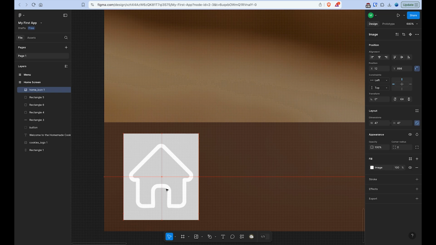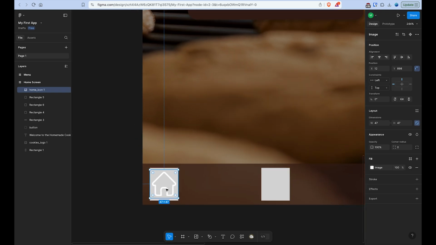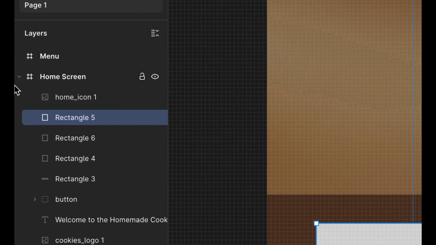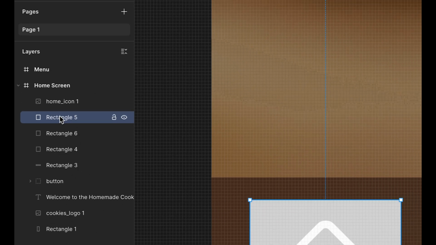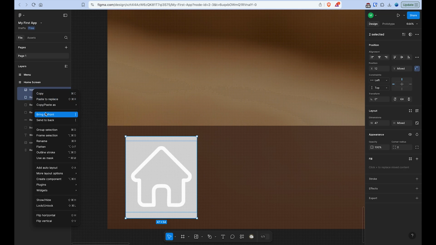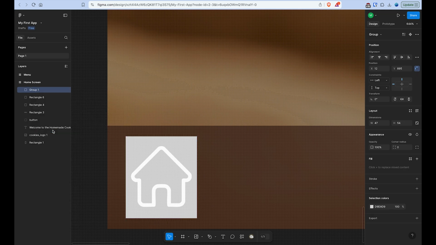You can see I get my guides again to center it, and I'm happy with that. Now, what I want to do is group these together so they are acting as one button. On my menu over here, I'm going to group the home icon and rectangle 5. So I'm going to select both of those, right click, and group selection.